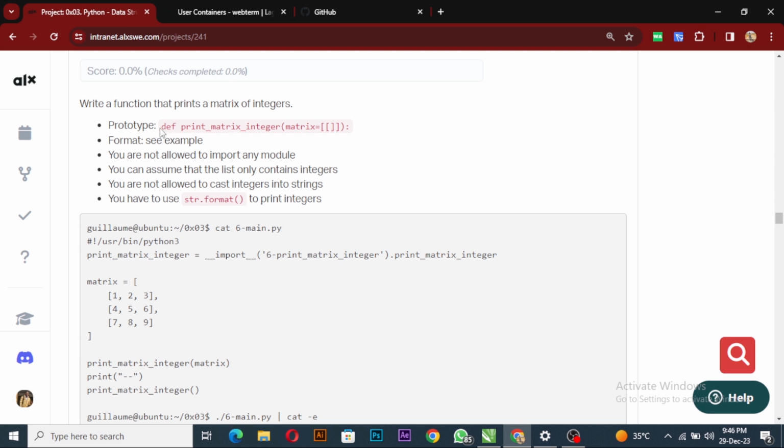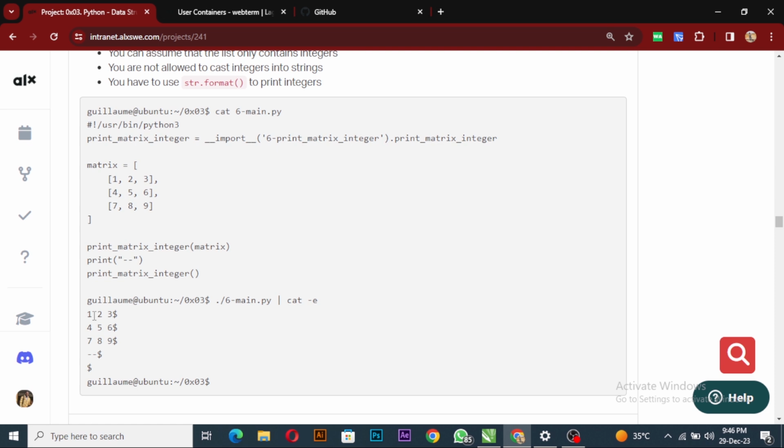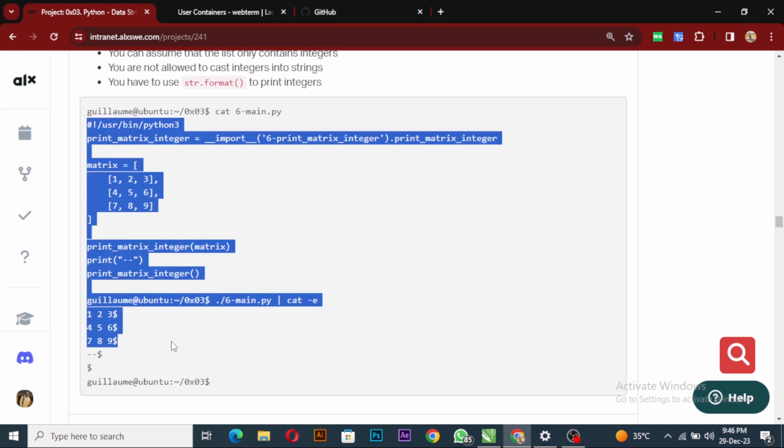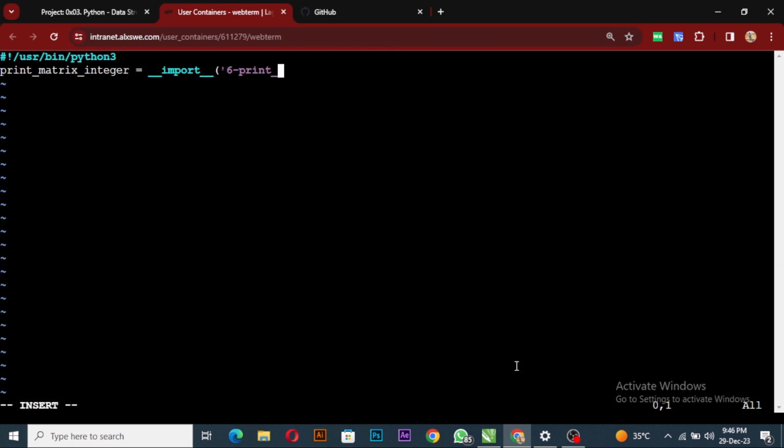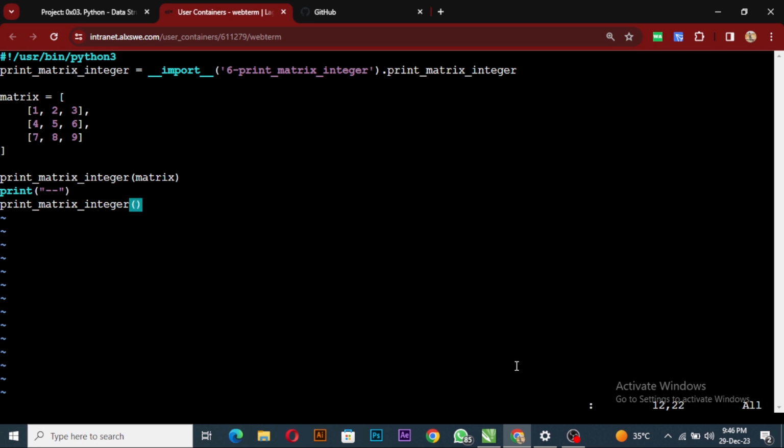Okay, so what we'll do is we'll get this guy. So this is the matrix, and it prints 1 2 3 4 5 6 7 8 9. It prints the elements of the matrix. So we'll have the 6 main.py. So we'll stop here. Copy. So vi 6 main.py, and then I'll exit these guys.